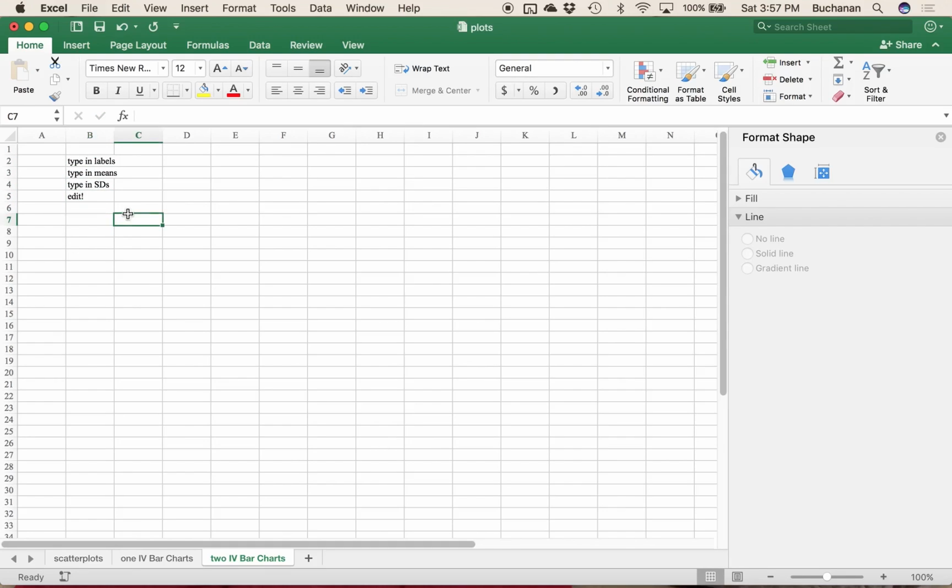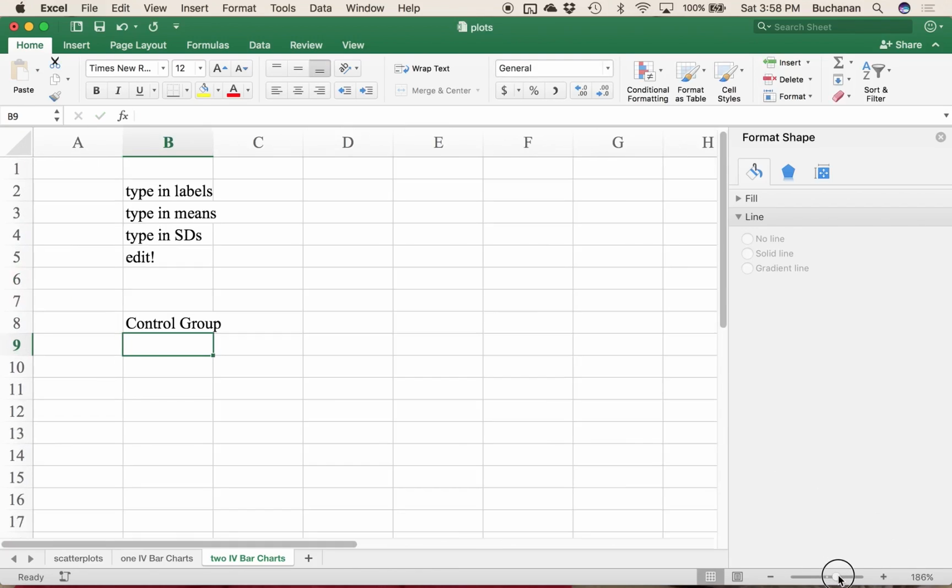So for a 2 IV chart, we're going to have to make a little square. So we're going to have some sort of X variable. So it might still be the control group and the experimental group.